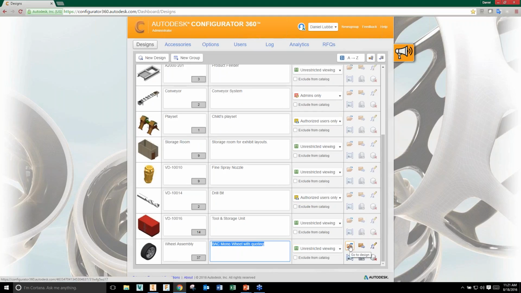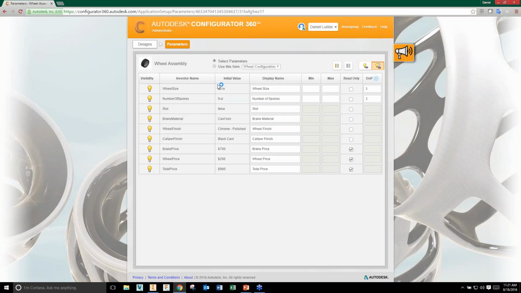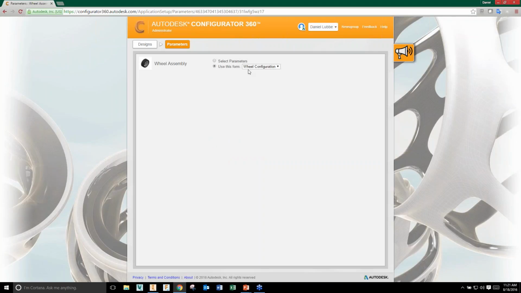Over on the left-hand side, we have quick access buttons for emailing links and specifying parameters, and I'm going to jump into the edit parameters for this wheel assembly because I think this is somewhat new functionality in this cloud tool. But you'll notice if I come to select parameters, here are all the values that I have basically programmed into my Inventor model, and I can drive form inside of Configurator 360 just using default values here, or if I've created a form in iLogic, I can actually just specify the form I want to use.